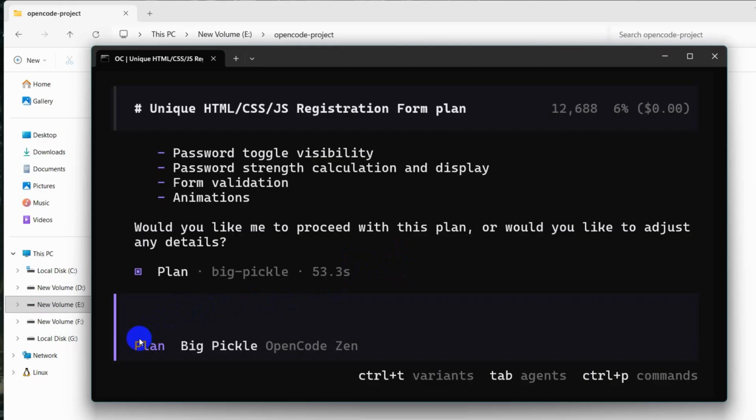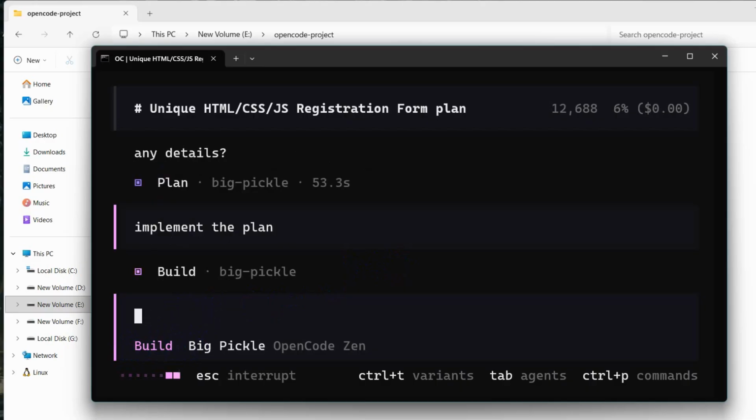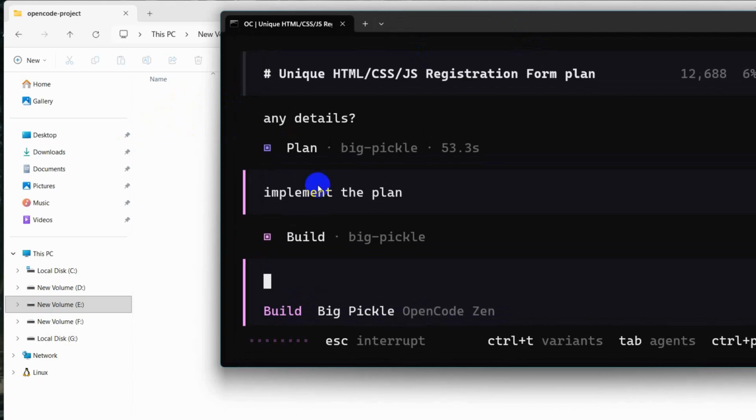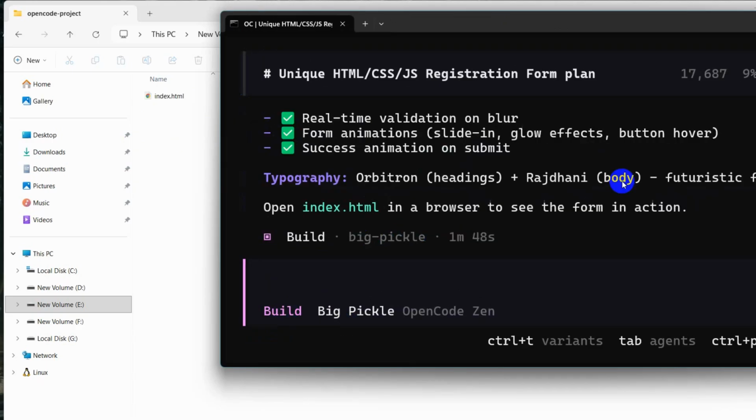So right now we'll click on tab and it will go to the build mode, and we're going to say here, implement the plan, then press enter. So right now it will create some files over here and start writing code for us. And there you can see it is complete, and it took around 1 minute 48 seconds.